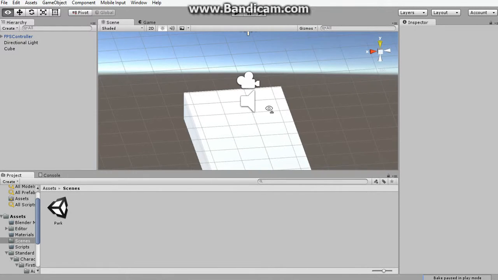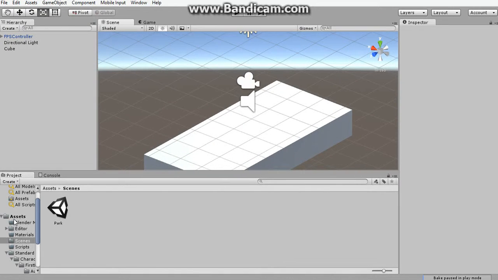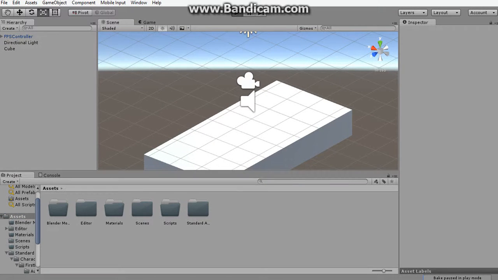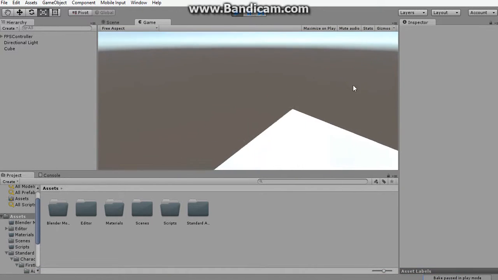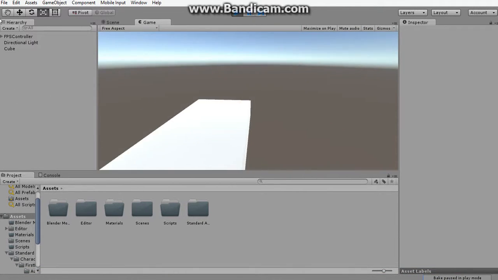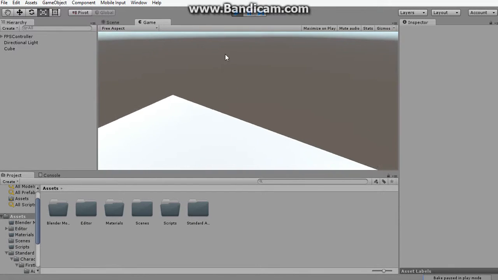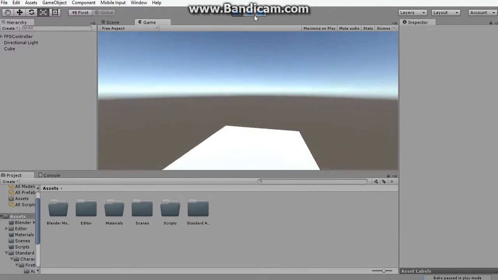In our previous video, we made a new project, we saved our scene, and we imported a character, which we can walk, jump, and we can look around.